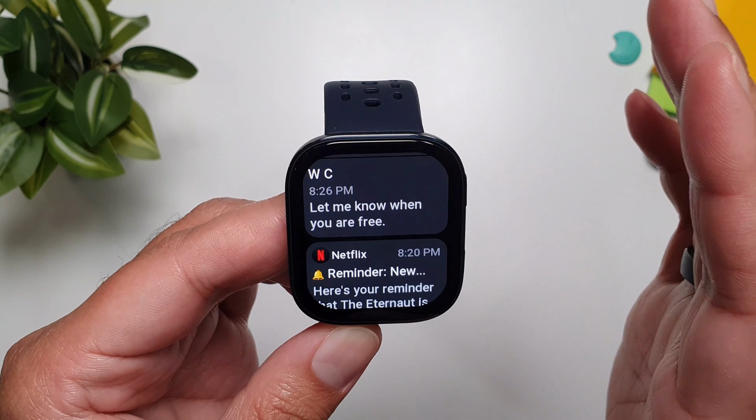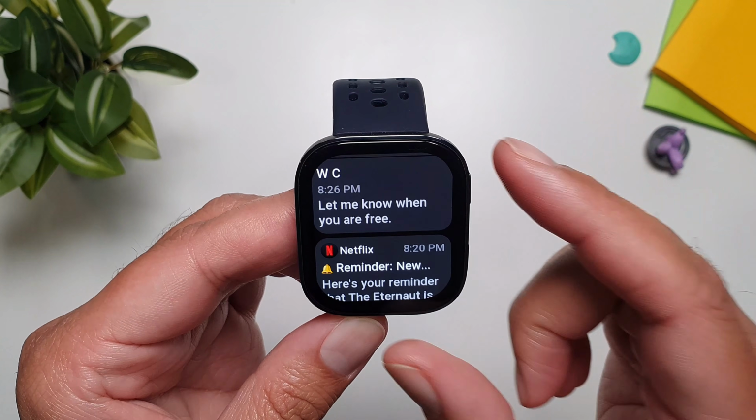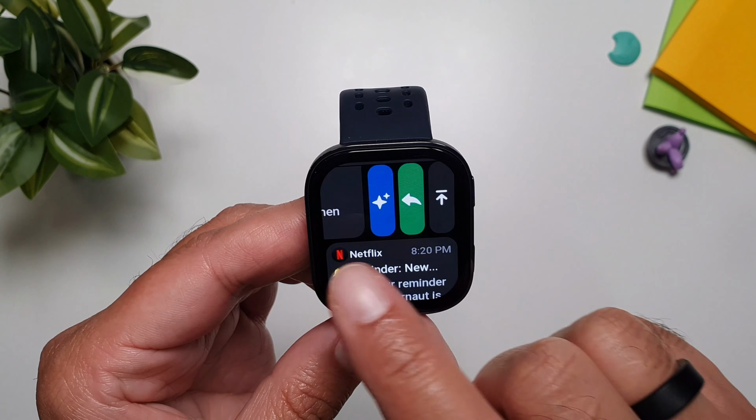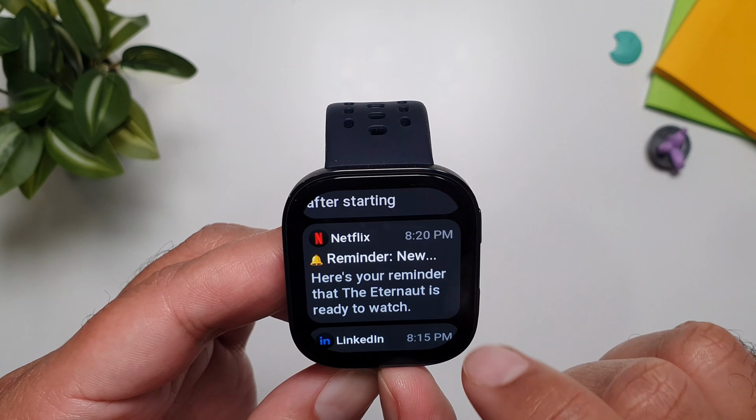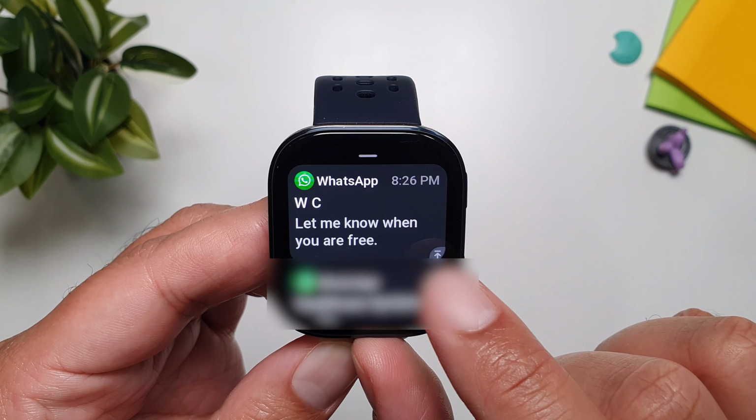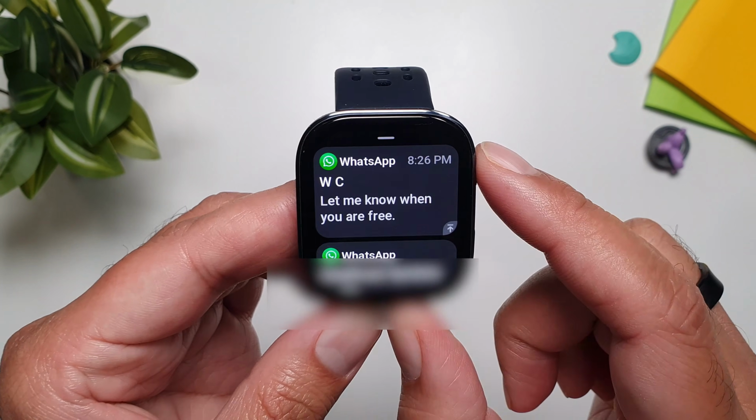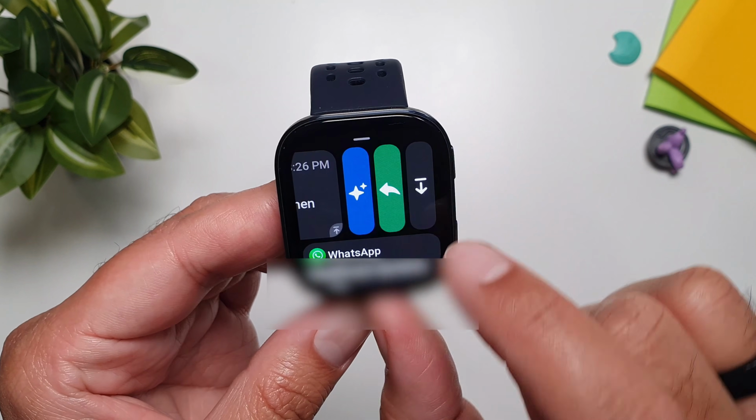If there is a particular notification that you want to move up in priority, all you have to do is swipe to the left, and you will see this arrow button. Tap on it, and then that notification becomes the first notification in your notification list. You can also move notifications down the list by tapping on the down arrow.